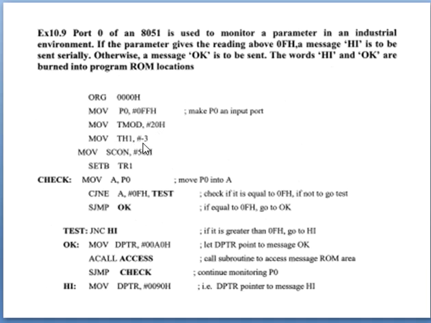Then move TH1 comma -3, in the sense we are setting the baud rate of 9600, and move SCON comma 50h, in the sense we are selecting 8-bit data and 1 stop bit, REN enabled. Then setb TR1, in the sense we are starting the timer. Then move A comma P0, so we are reading the value from port 0, and that will be loaded into the accumulator. Then it is compared here: cjne A comma 0Fh, test.